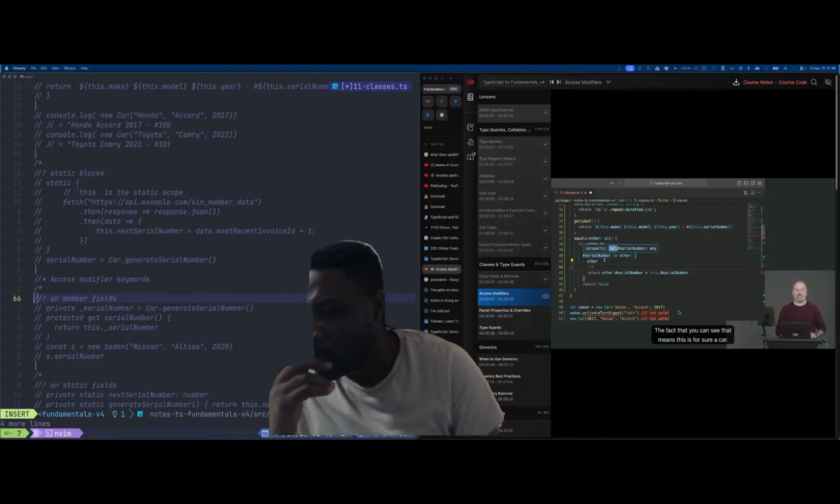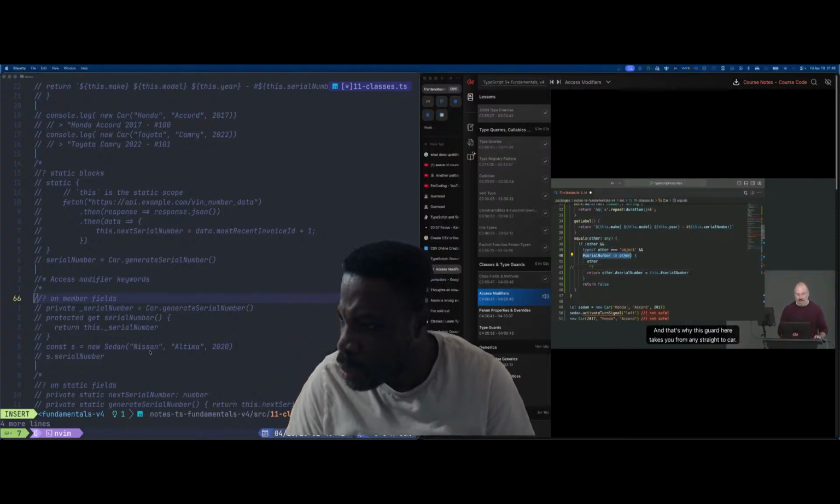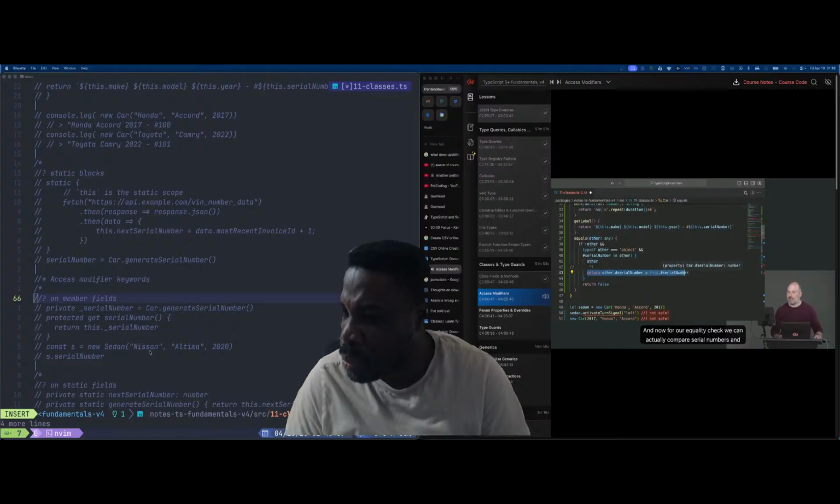The fact that you can see that means this is for sure a car. And that's why this guard here takes you from any straight to car. And now for our equality check, we can actually compare serial numbers and we can see, am I a car? Are you a car? So this teaches us a couple things.